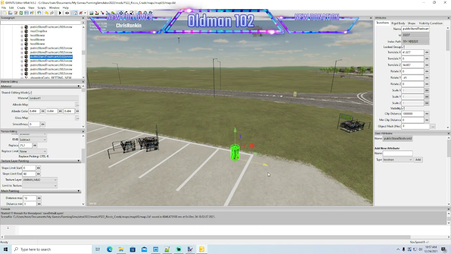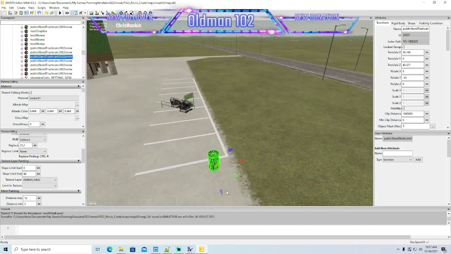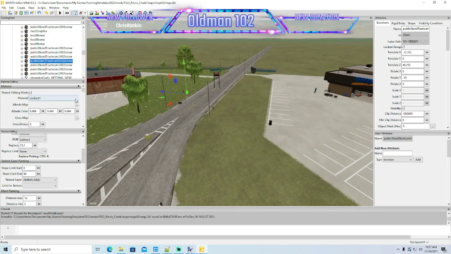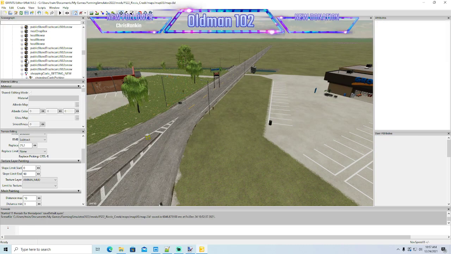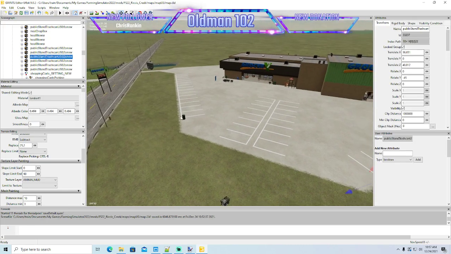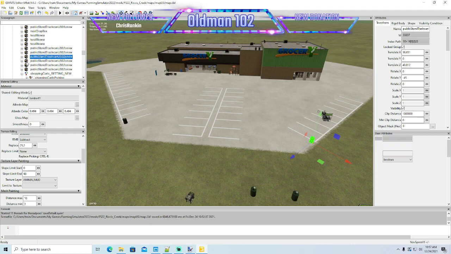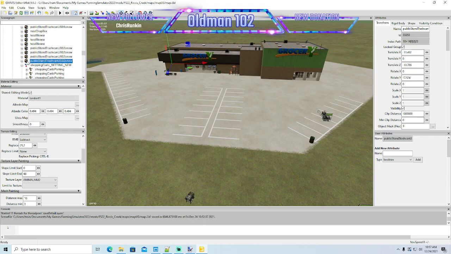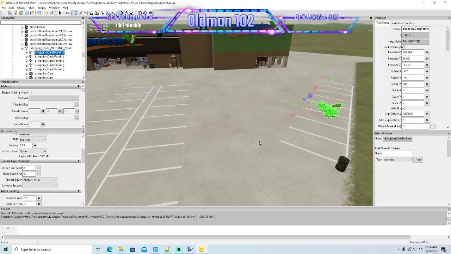Let's pull this over. Alright, you can stay there. Delete that one. Delete that one. Delete that one. And that one can stay where it is. Alright, now, shopping cart parking.